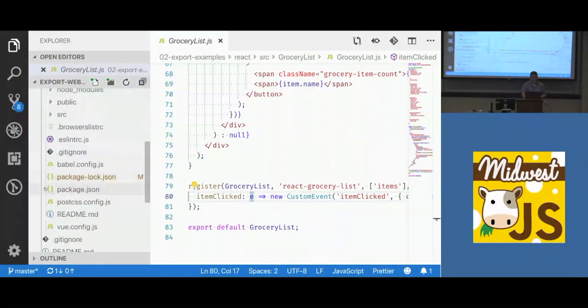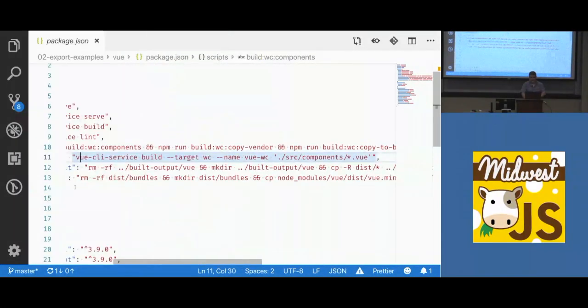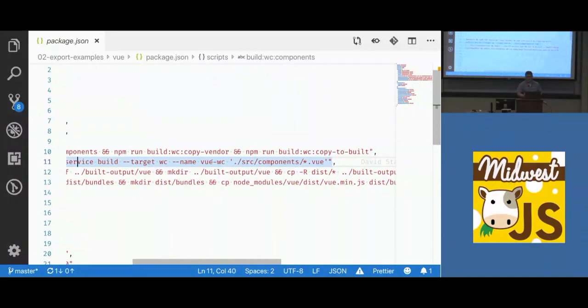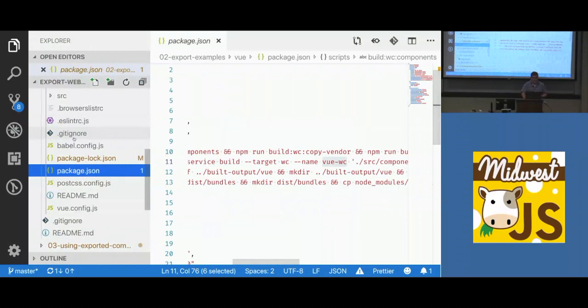For Vue, again, I feel bad not talking about this much, but there are zero changes to the code I have to do this. I just say Vue CLI service build, target WC, give it a prefix, so I'm using Vue WC because it got confusing when I had two Vue.js files. And then you pass it the list of Vue components.